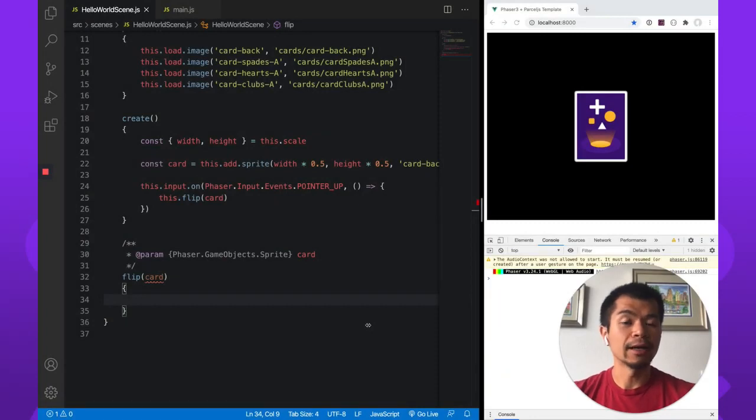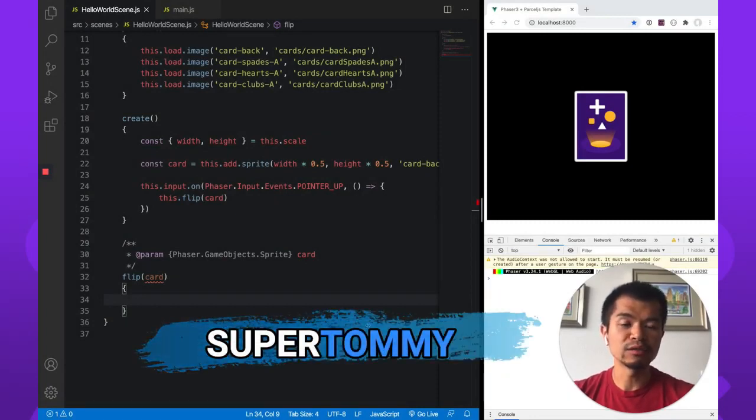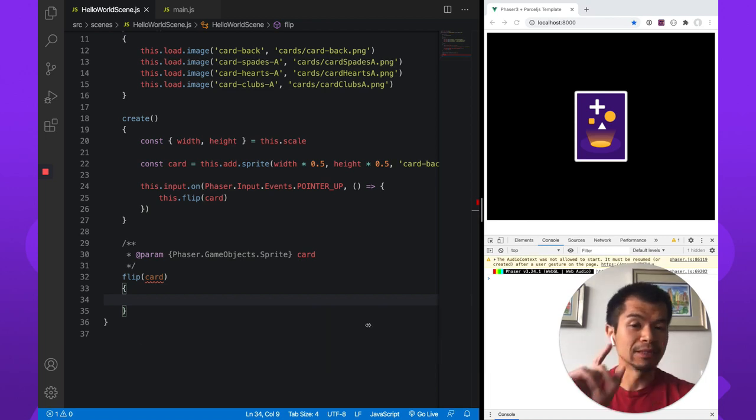Welcome back to Arcade. I am Super Tommy, and in this video, we're going to look at card flips, specifically 3 different card flips. We're going to do a very basic one that just tweens the scale X. Then we're going to do another one that adds some perspective, but it does a similar flip in place. And then we're going to do another one that's more like a door open type thing where the card flips on the edge of itself.